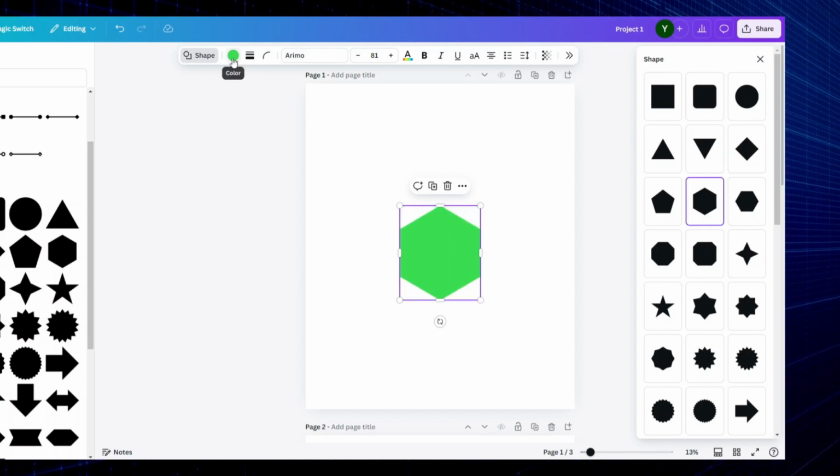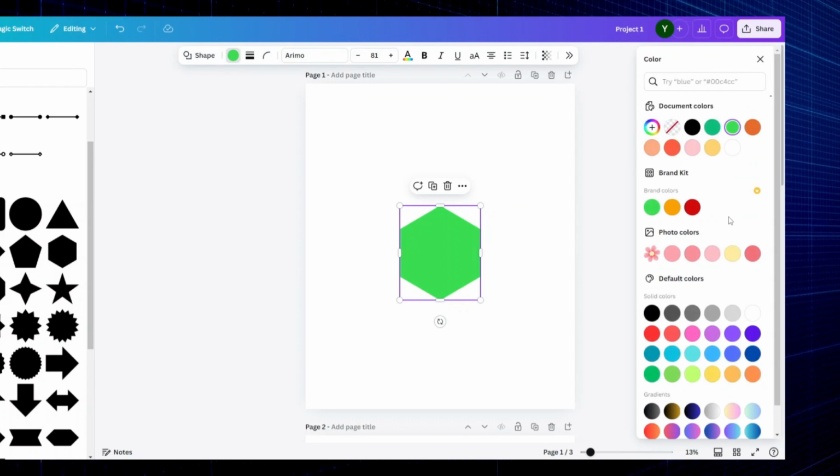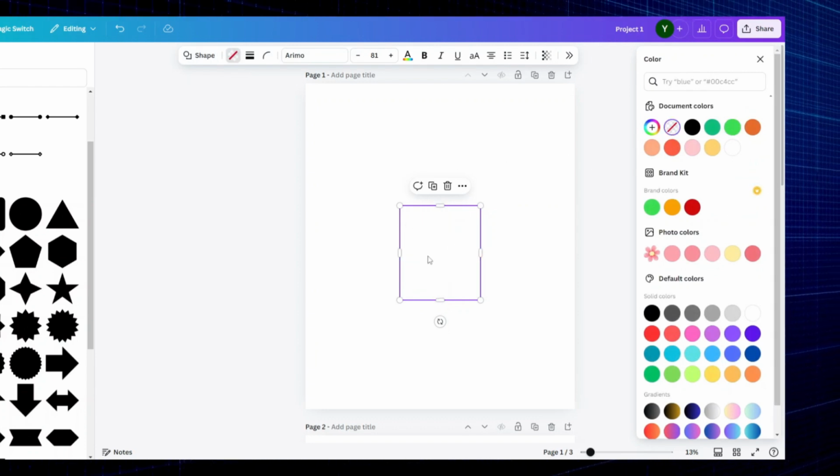To change the color of the shape, click on this color option. You can even leave it with no color. For example, if you want the shape to be invisible, you can remove the color entirely. That way, while you can't see it, the shape is still present and editable. Alternatively, you can change it to any other color, like this.